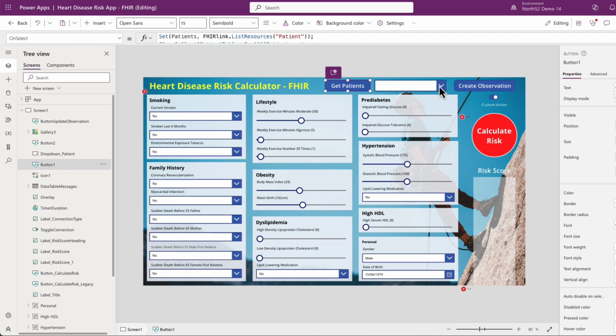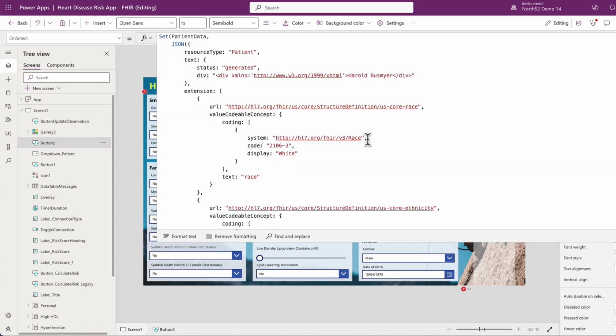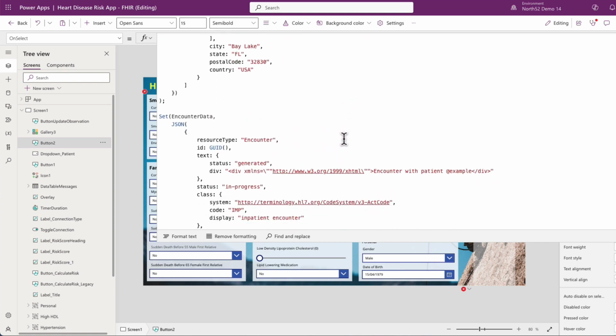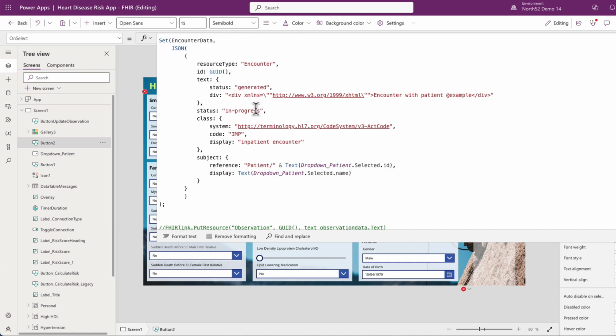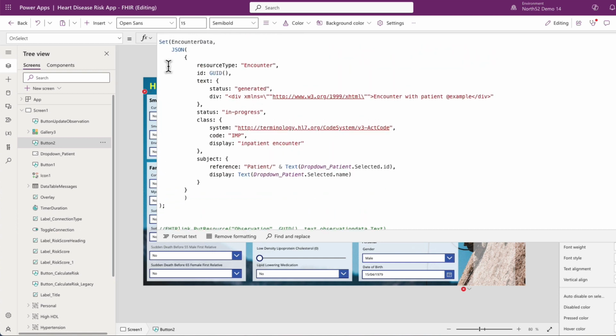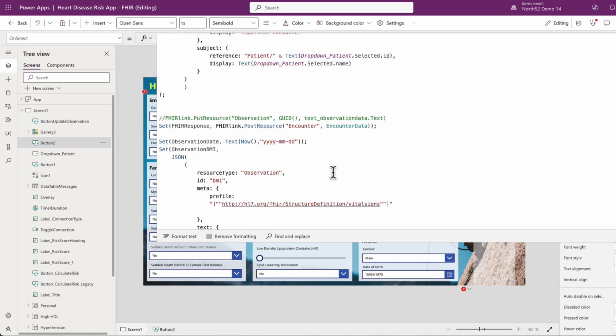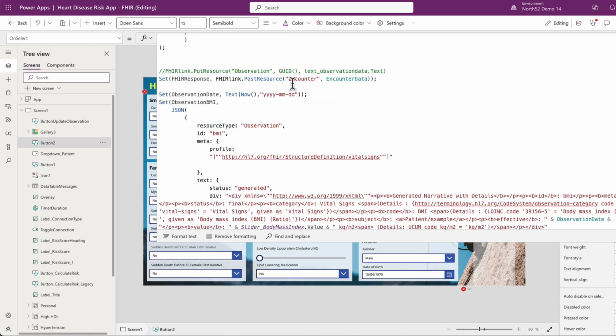Once we've selected the patient, we're going to create some observations. They're going to be linked to an encounter record. So if we look at the information behind here, we can ignore the patient. First of all, we're going to create an encounter. And this is the JSON object that we send through using the patient name that's selected in the drop-down. And then we post that using the FHIRLink. So we're posting that information, the encounter.